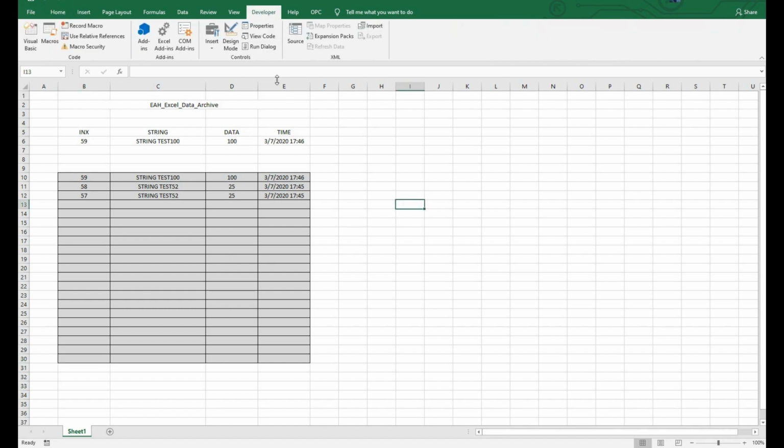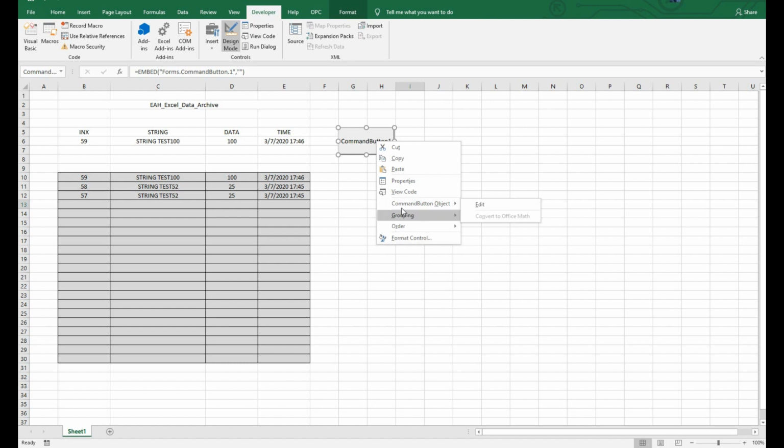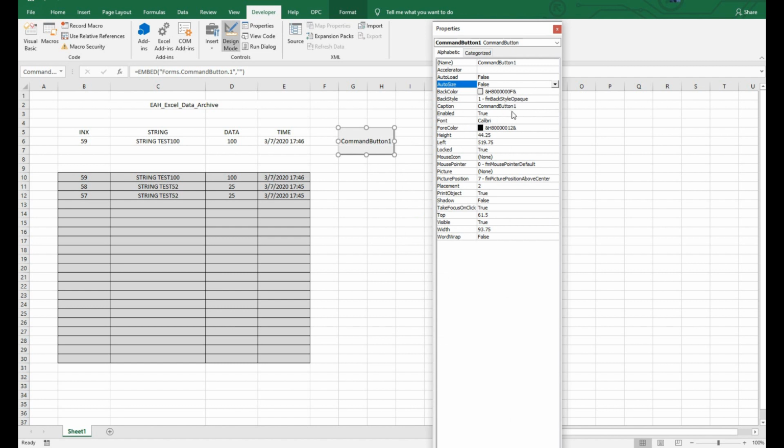And to create one button, we click Insert, click this ActiveX control, and click this button. Let's draw a button here. After this, the button is named Command Button 1, and we can rename that. Click Properties, and we can rename this caption name, for example, Save As, right?